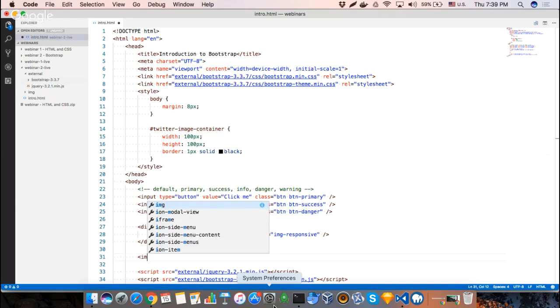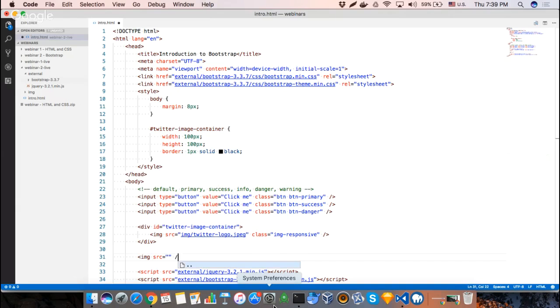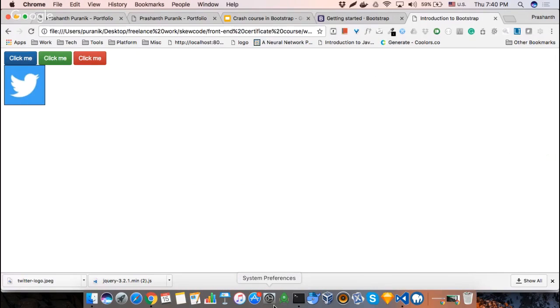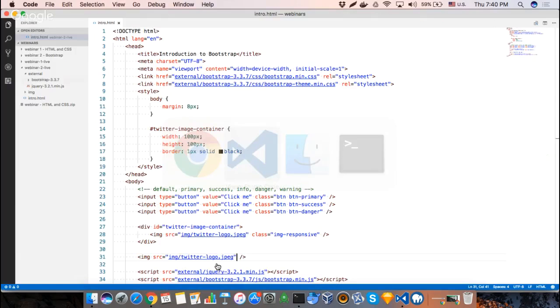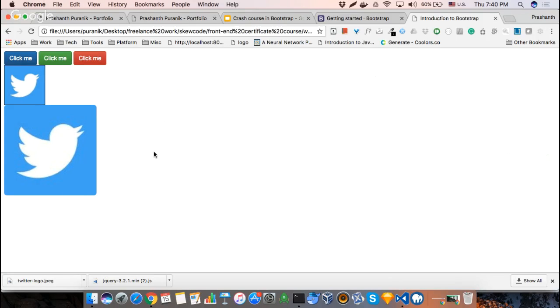Let's say we have the same image. Now I've just duplicated the image, so we have it right below it. Now you can add some effects to it. For example, you can say class equal to img-rounded. I'll just show some of these. So it becomes rounded. You can see the corners of the image are now rounded off.